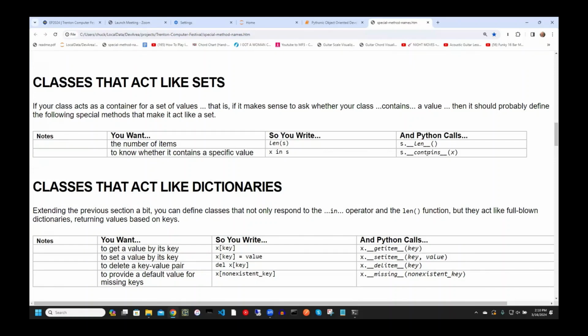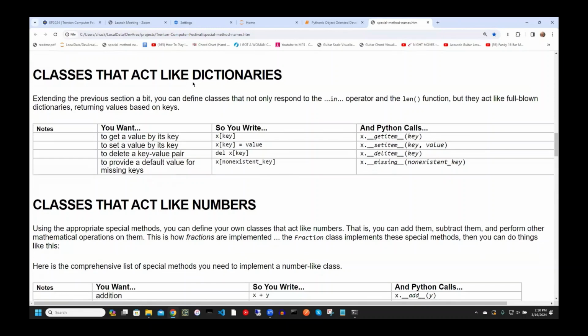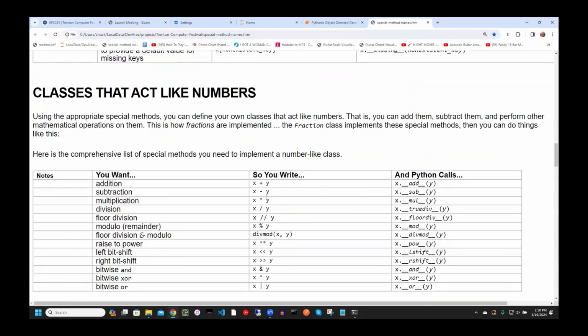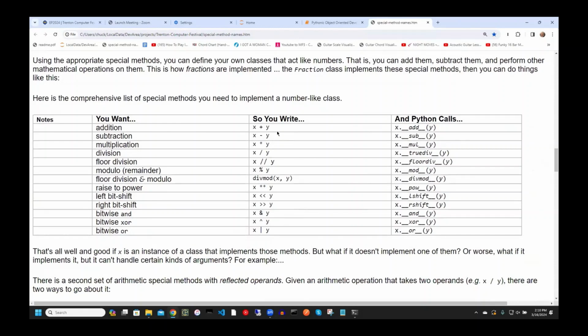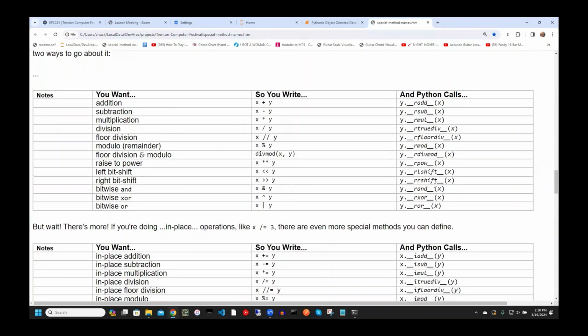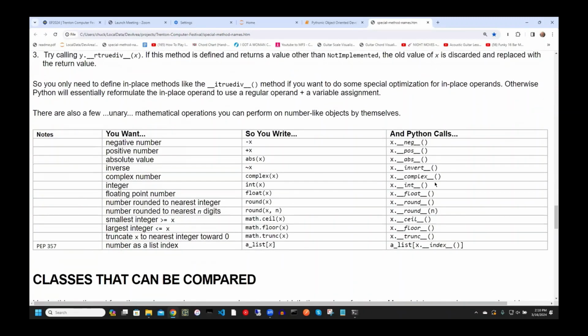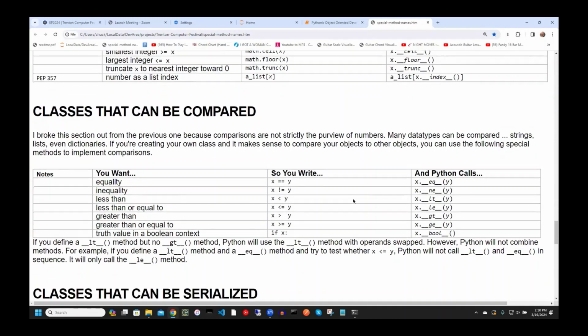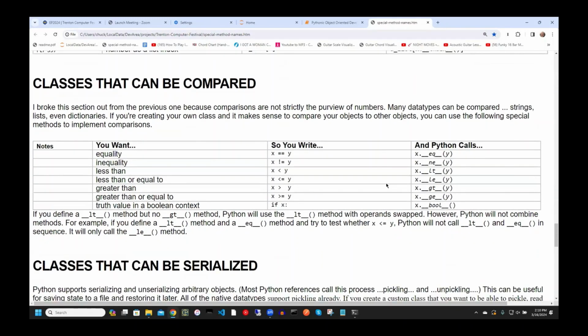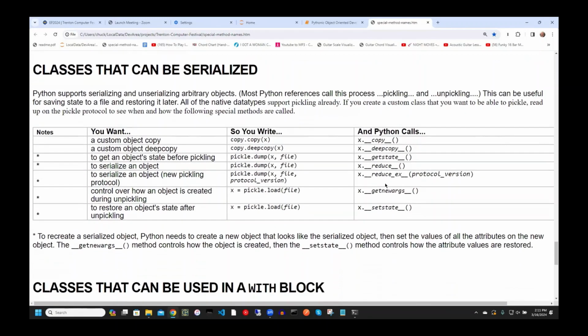As far as contains, same thing. You can make something look like a dictionary. You can make things look like numbers so that they behave with plus and multiply and divide and all that other stuff. Even more of the same. Here are all your comparisons, negation, absolute value, type conversion, all that kind of stuff.